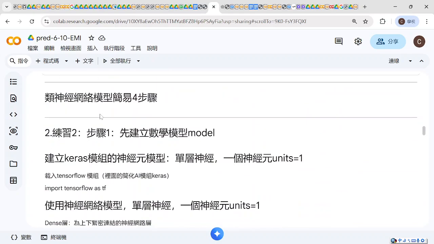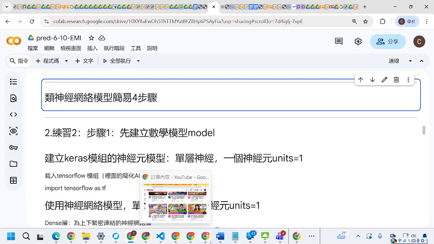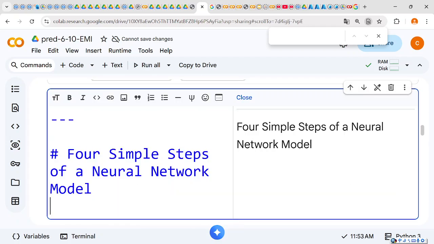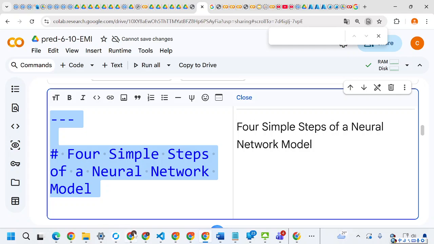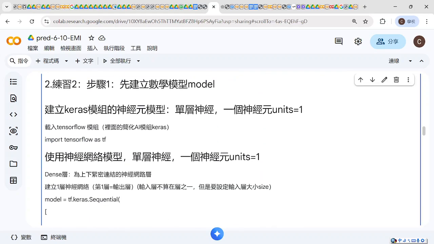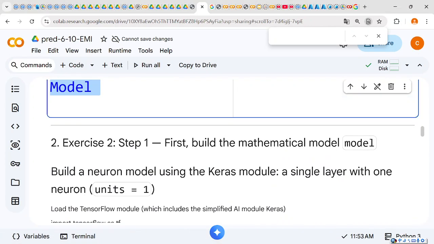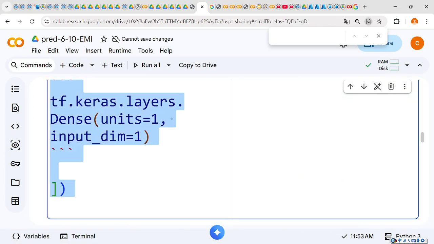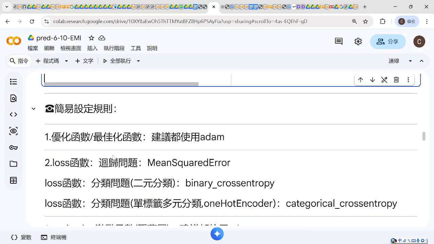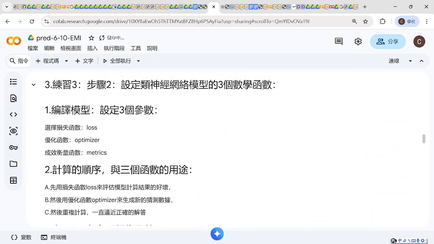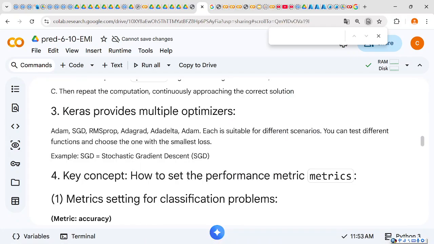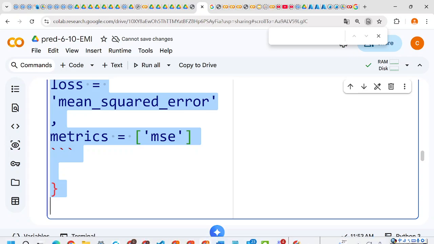After that we do our simple 4 steps of the deep learning neural network. Here are the 4 simple steps. But we have some simple regulation here. Here is our simple regulation.